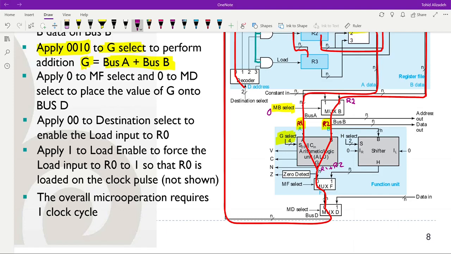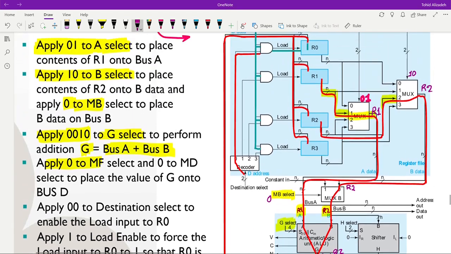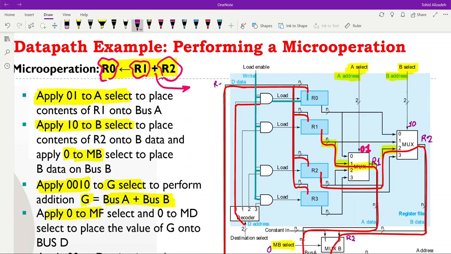So obviously, if we want to pass it through mux F, for MF select we need to apply 0. If we provide 0 to MF select, then R1 plus R2 will pass through it. We will have R1 plus R2 available here. We just need to pass it through mux D as well. As a result, for MD select, we also need to provide 0. If we do so, over here we will have R1 plus R2. So R1 plus R2 will be available on our D data.